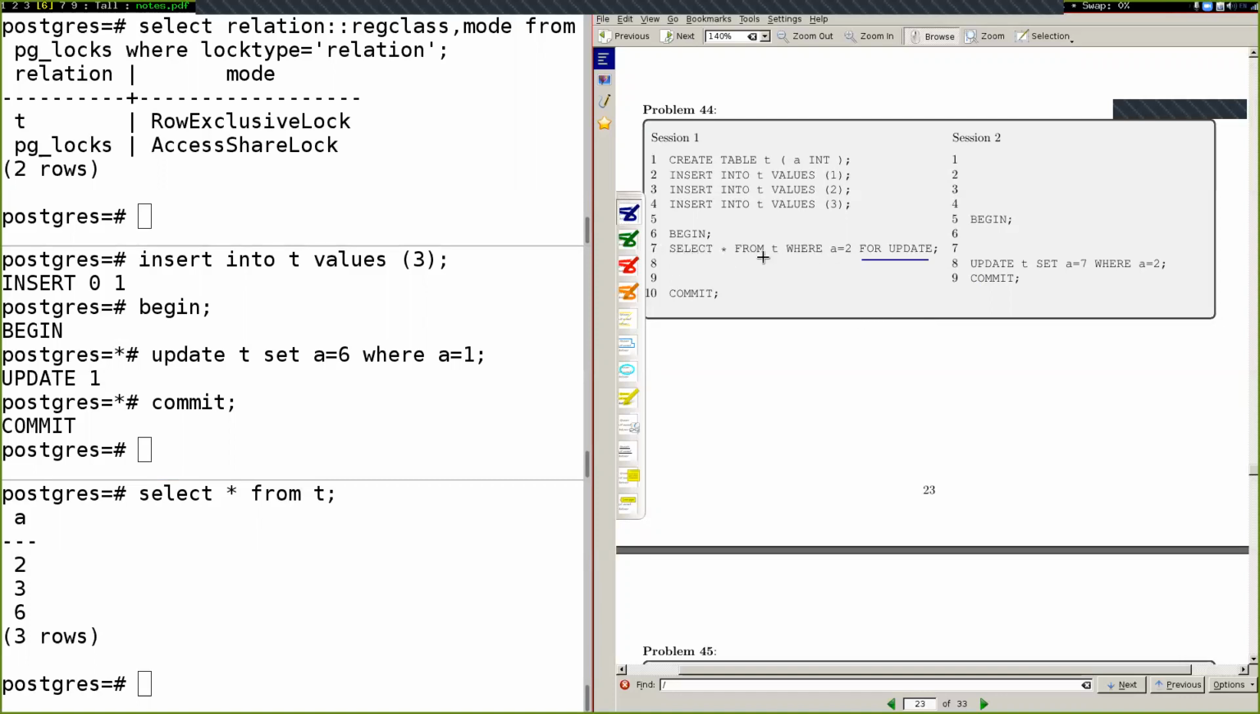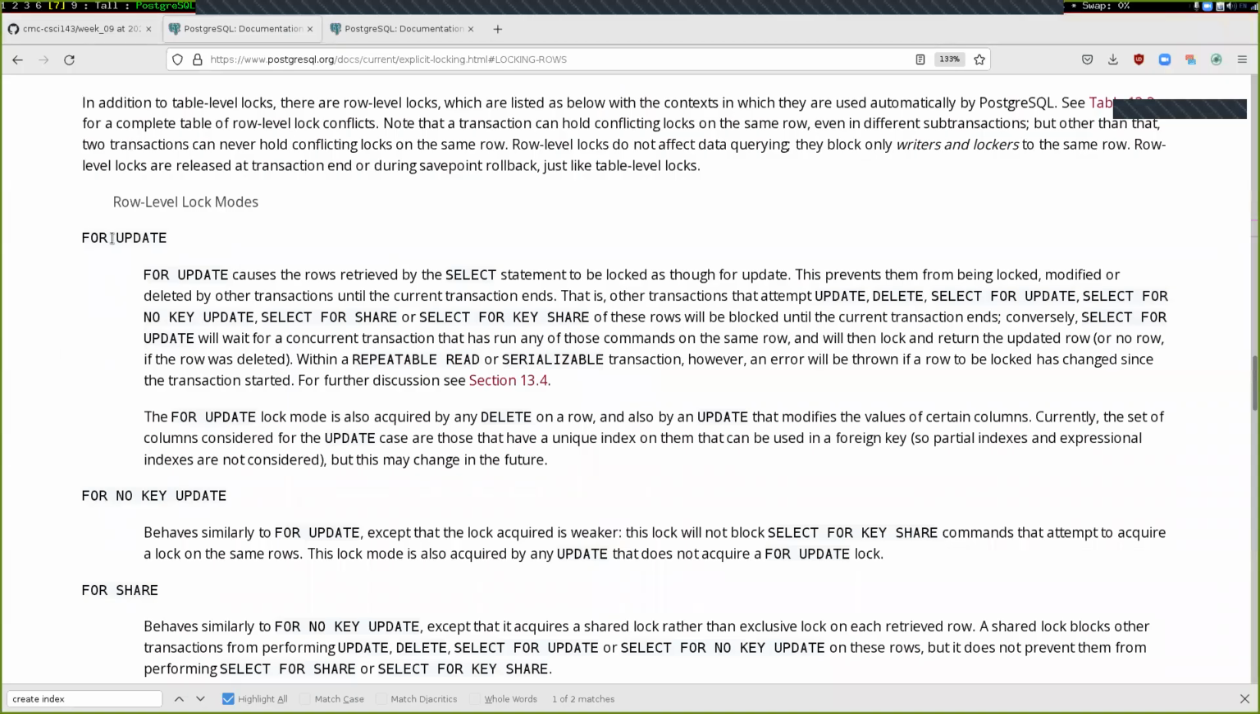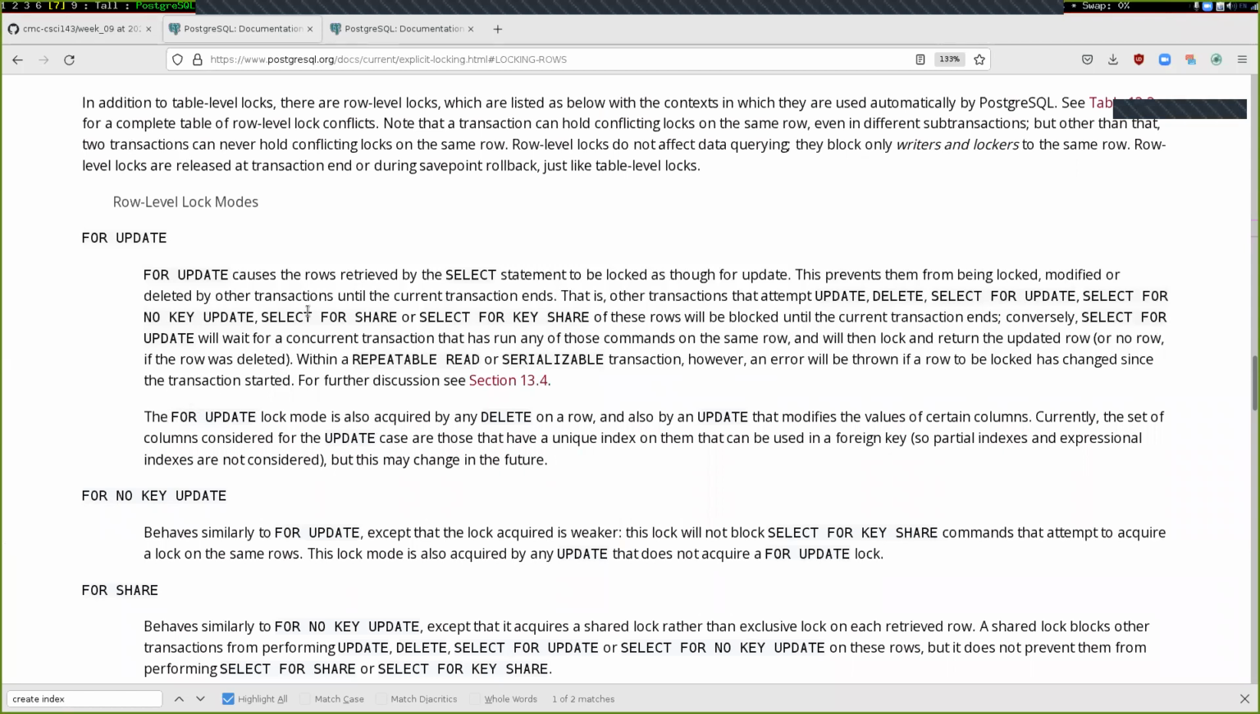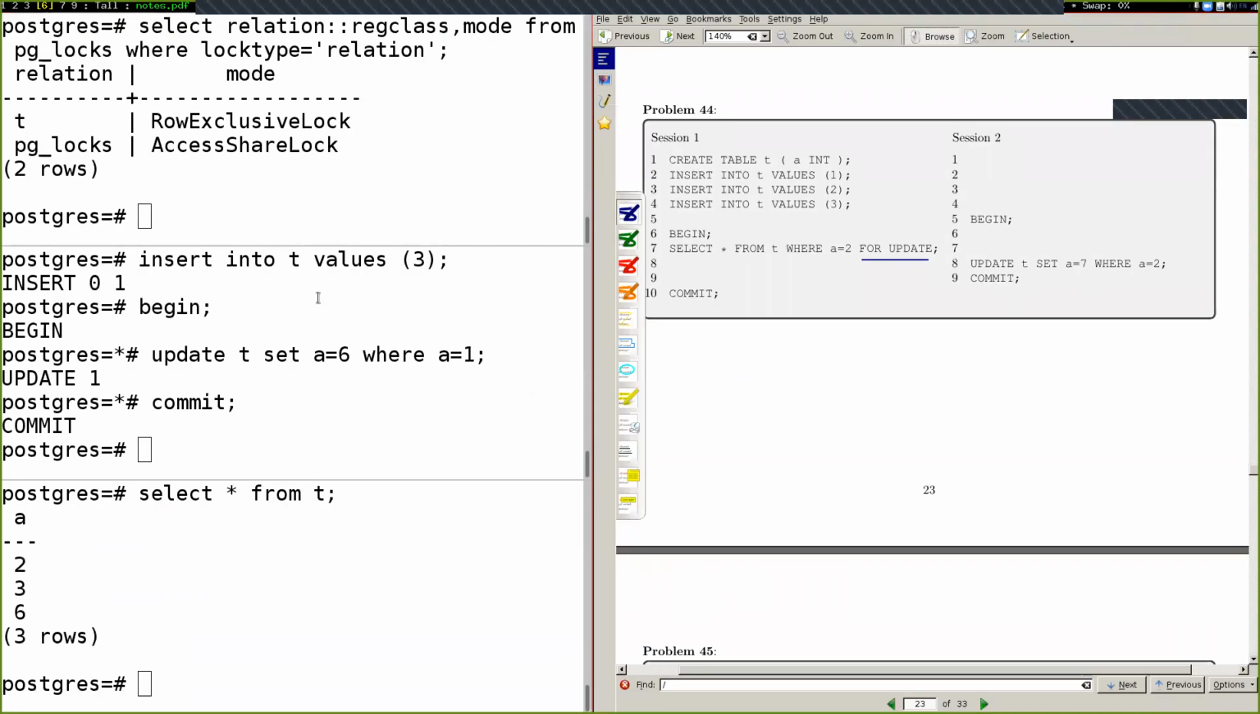So the select statement by default creates no row level locks. But if you add this for update, then it does create a row level lock. And in particular, it creates this for update row level lock. And if we read this, we will say that it will tell us that it's going to block anything else essentially that happens to that row, except reads from the same transaction.